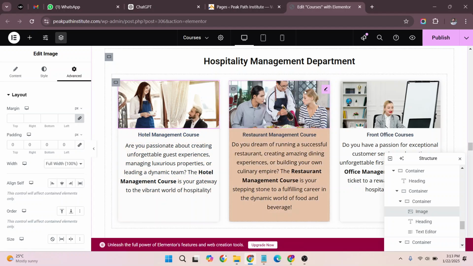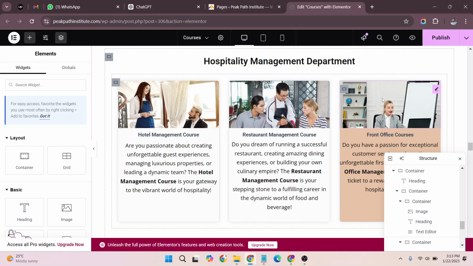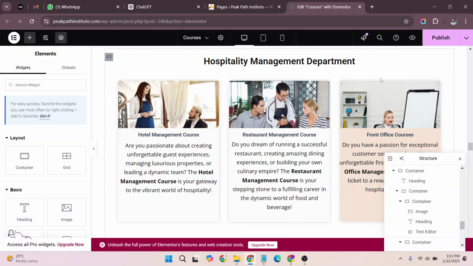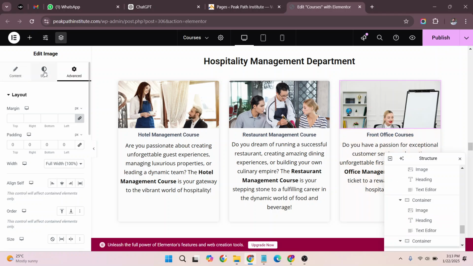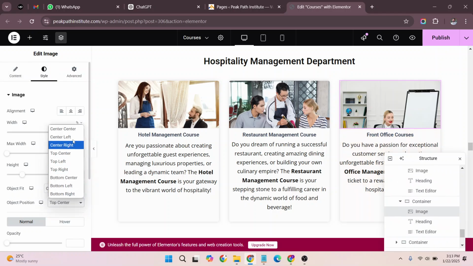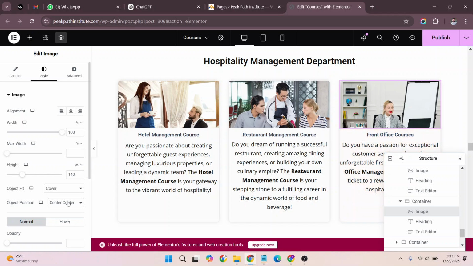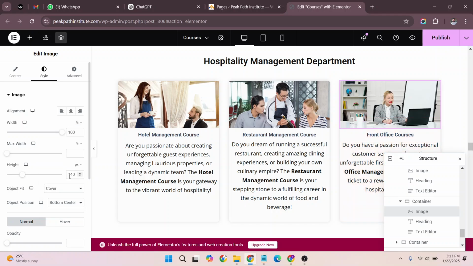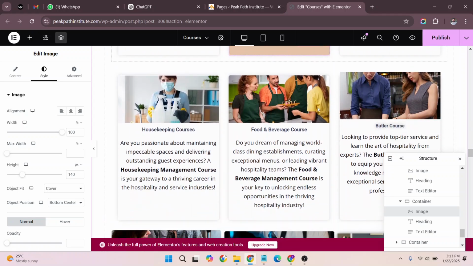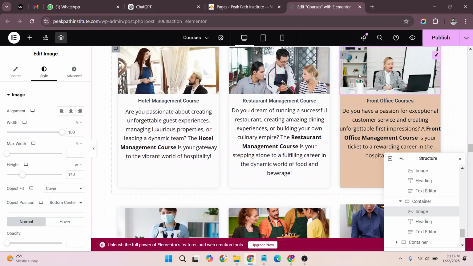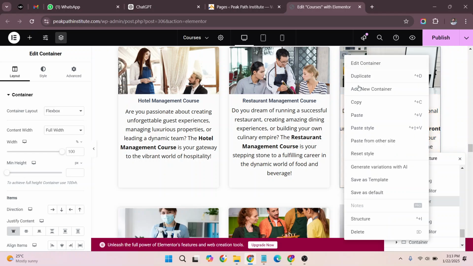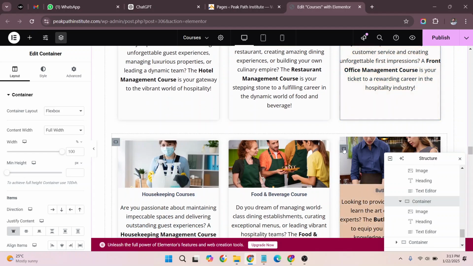So I'll copy this image and paste the styling here, and paste the styling here, and now we can see the image doesn't look good, so we'll move this to center, or maybe bottom center. Yep. Okay, so it's the same thing, so we'll do the same thing here. I'll copy this and paste it here.